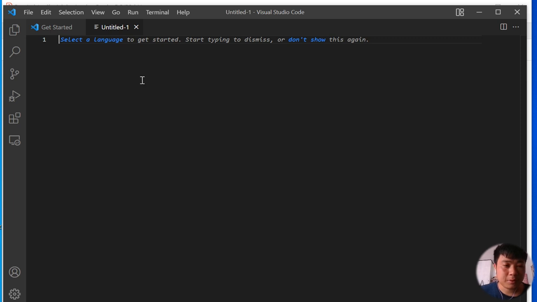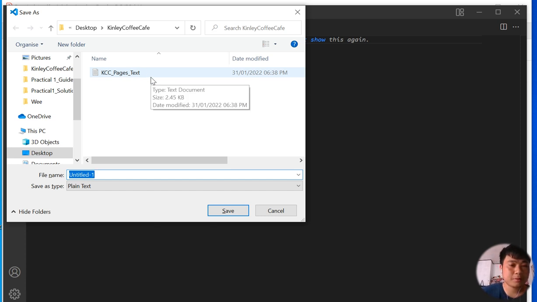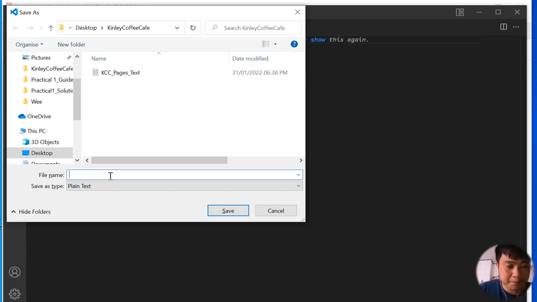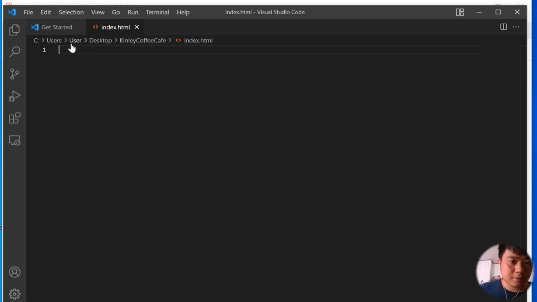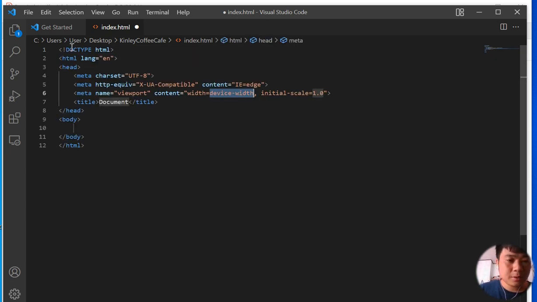Open Visual Studio Code, open a blank document, and save it in a folder. I have created one folder called Gilles Coffee Cafe, and I'll save it with the name index.html. The .html extension should be there in every file when you're making an HTML file. Enter it, save it. First you type html:5. It's an Emmet code. When you enter it, you will get a whole set of HTML layout with head and body.